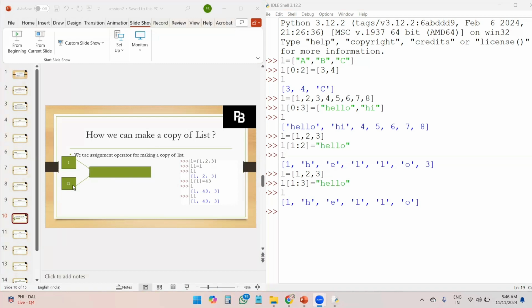Okay. So in that case, what happens, students? Now you can observe this. Both indicate the same list. Okay. Not a new list. Both indicate the same list. That we will discuss using identity also.